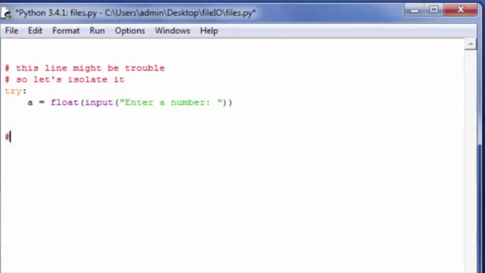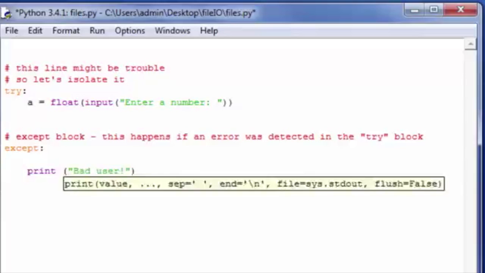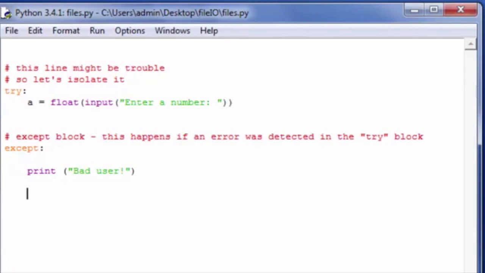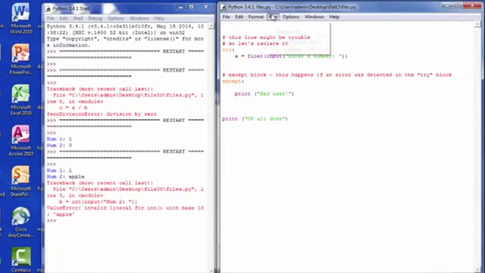So what we do is we put another block down here, and this is called our except block. This happens if an error was detected in the try block. Except: and then print bad user. There we go. So a try block provisionally runs statements, and an except block will be used to catch those errors. And then directly after that, we can just have our program go as is. Print hello, okay, all done. There we go. Let's run this program.